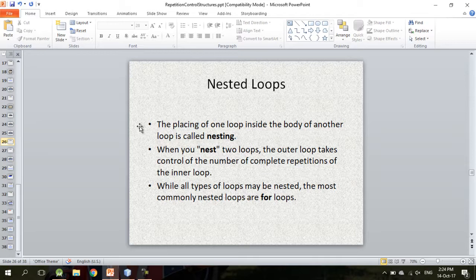When you nest 2 loops, the outer loop will take control of the number of complete repetitions of the inner loop. While all types of loops may be nested, the most commonly used nested loop is for.